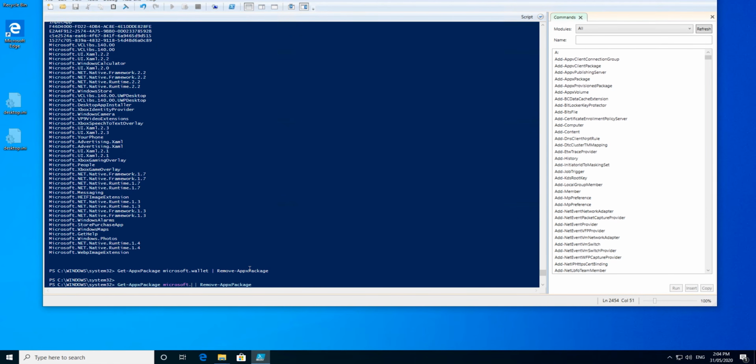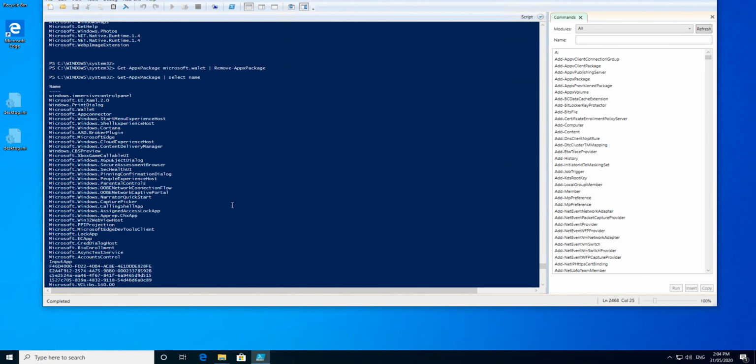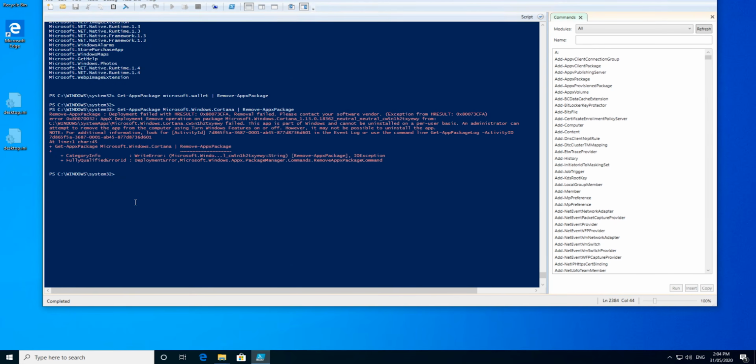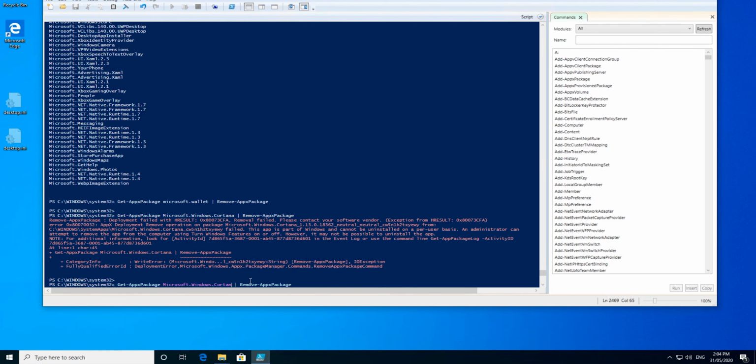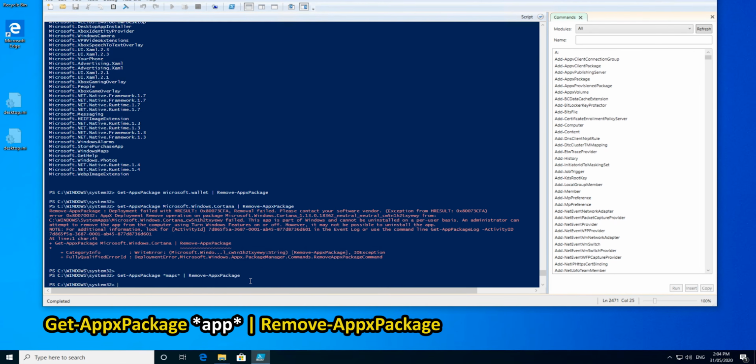Now what we're going to do is type in Get-AppxPackage, the application name, pipe Remove-AppxPackage. We're going to do this one by one for all of them. So if you want to make a list of what you want to uninstall, you can do. There's also a wildcard version of this.